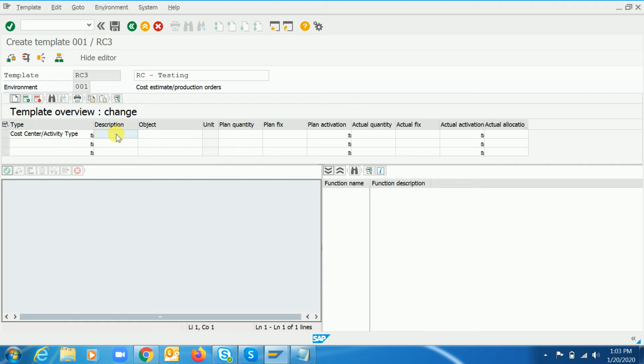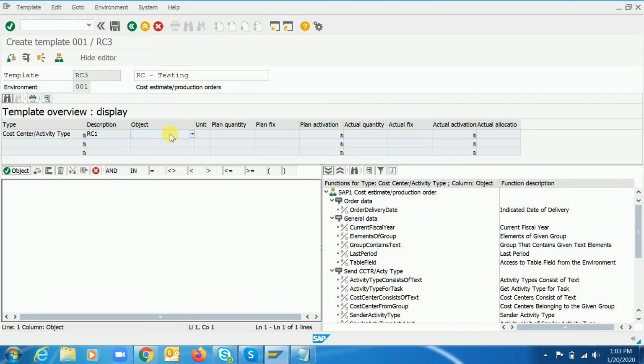Here you just give one description, click, and once we move into object, here you have to double click on this. Once you double click, these entire fields would be grayed out. Here we can see and we can enter. This is our formula box.